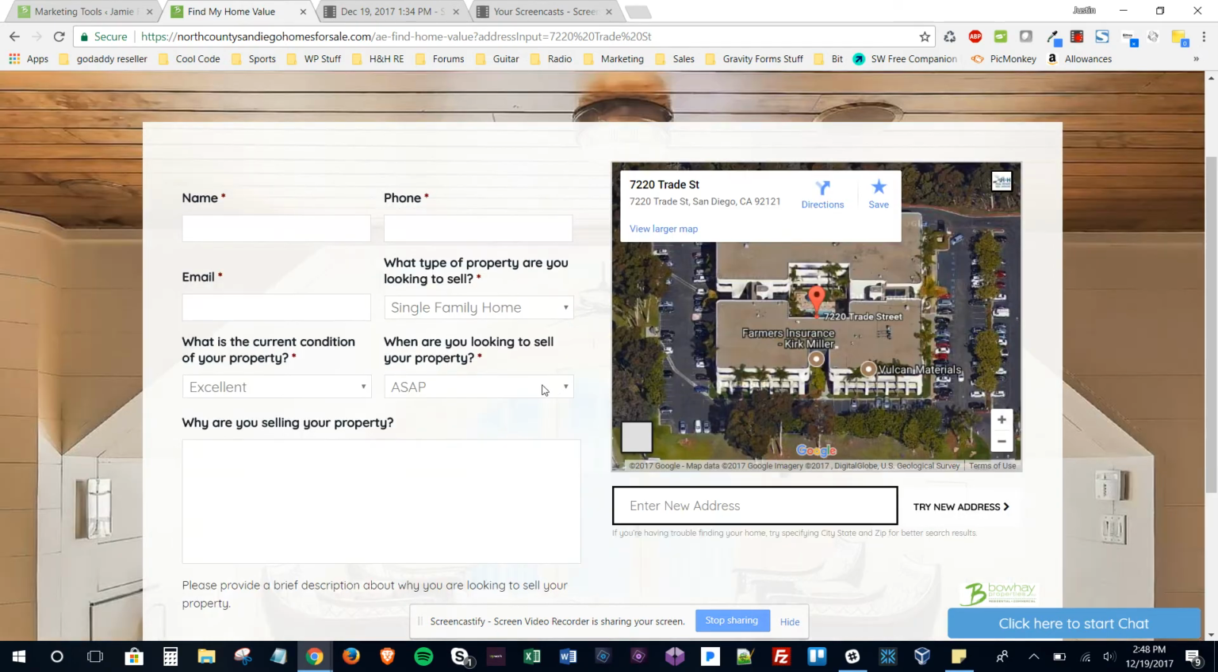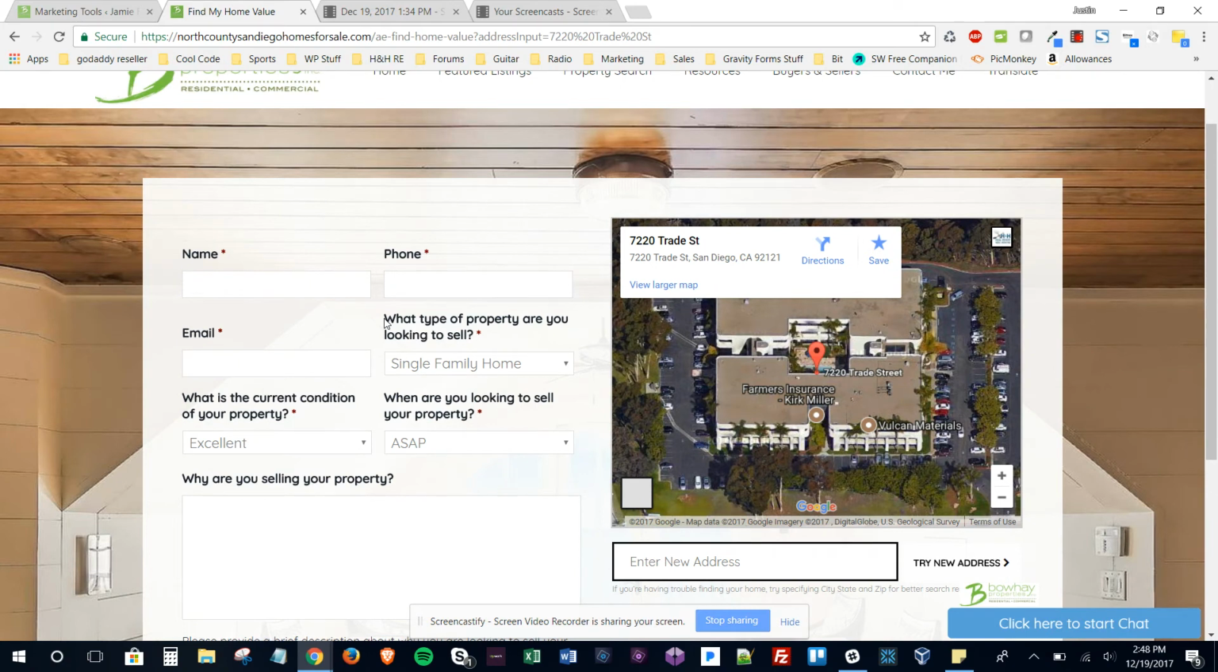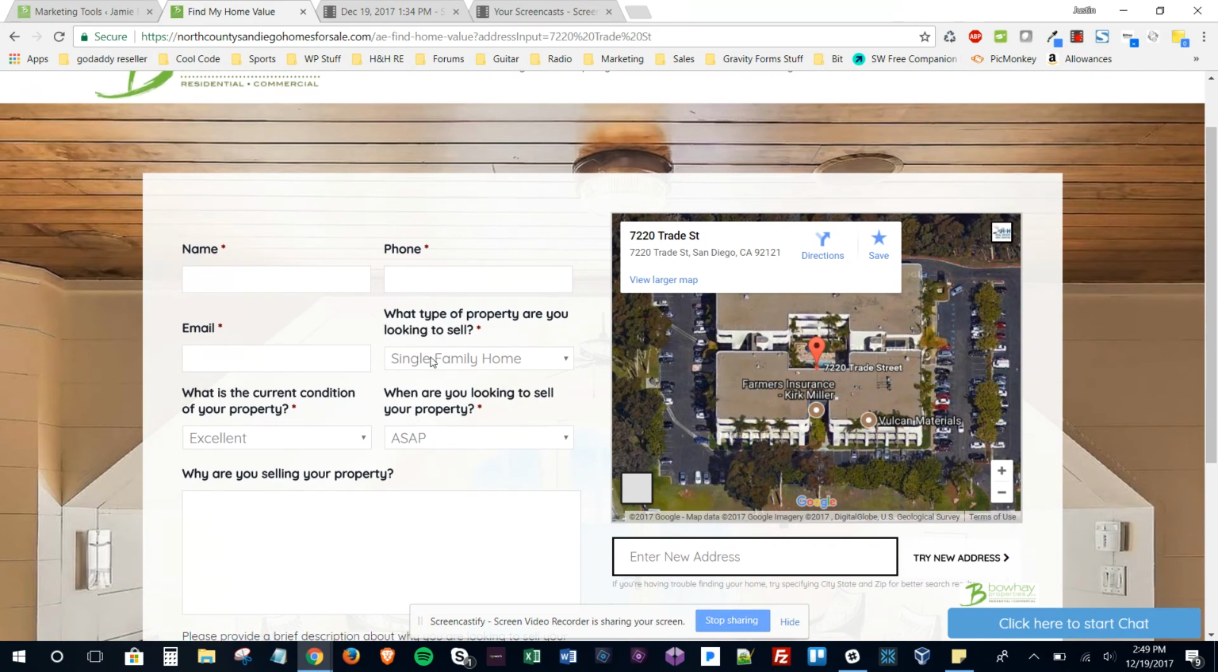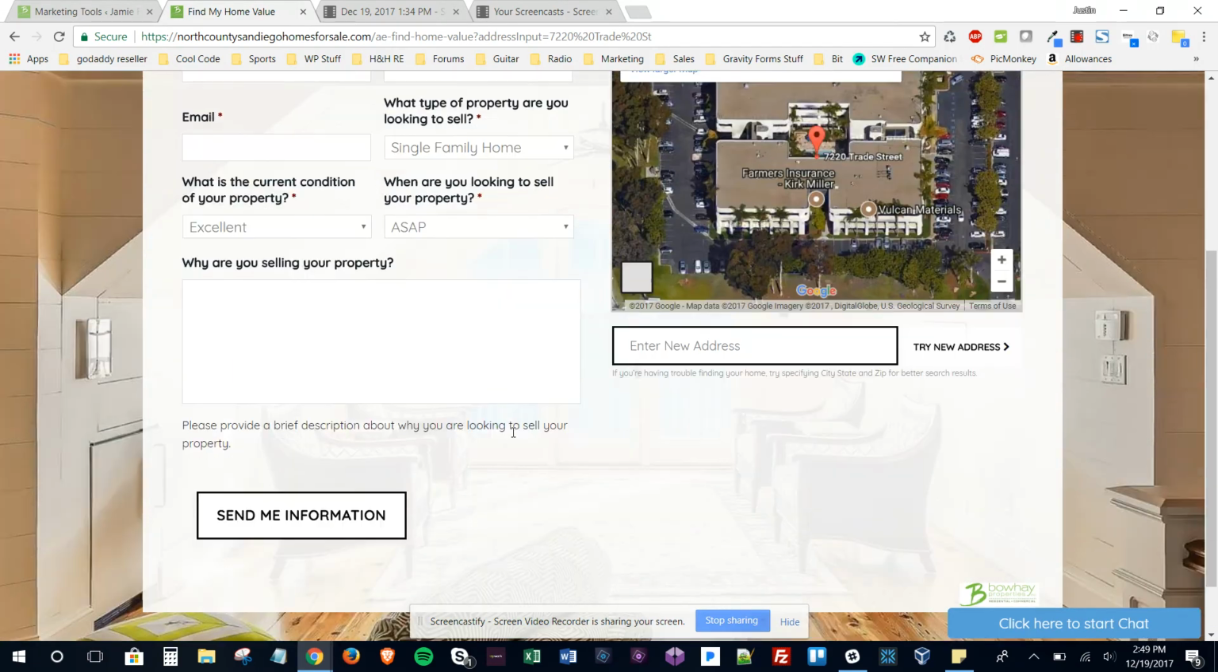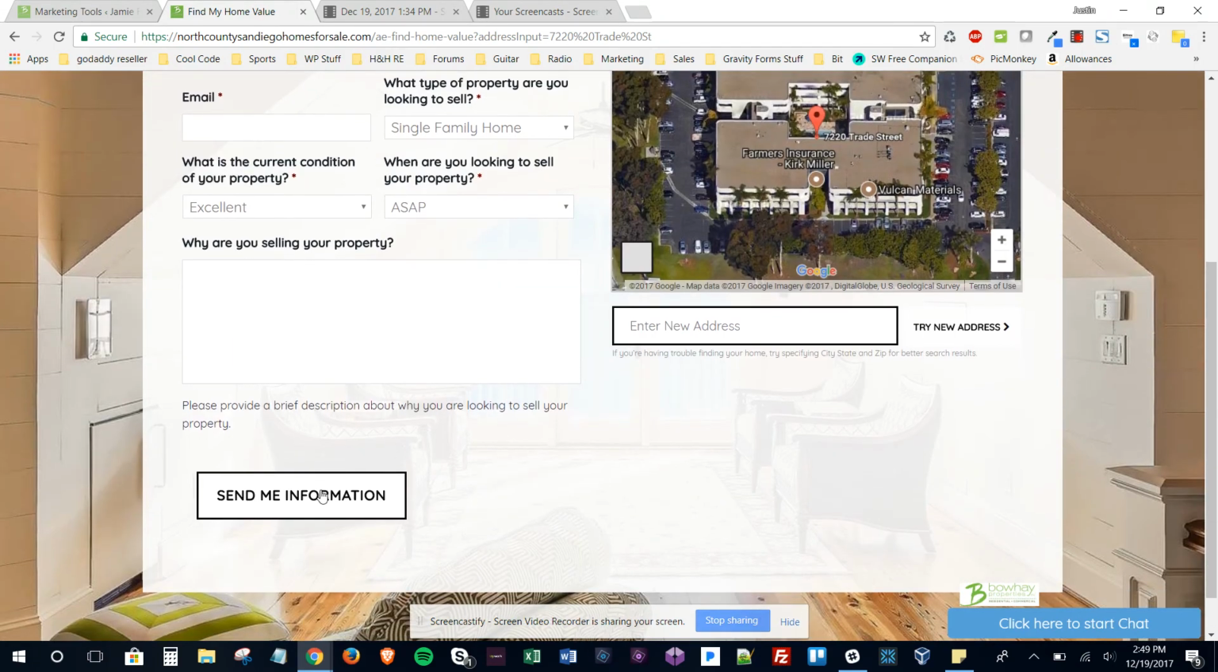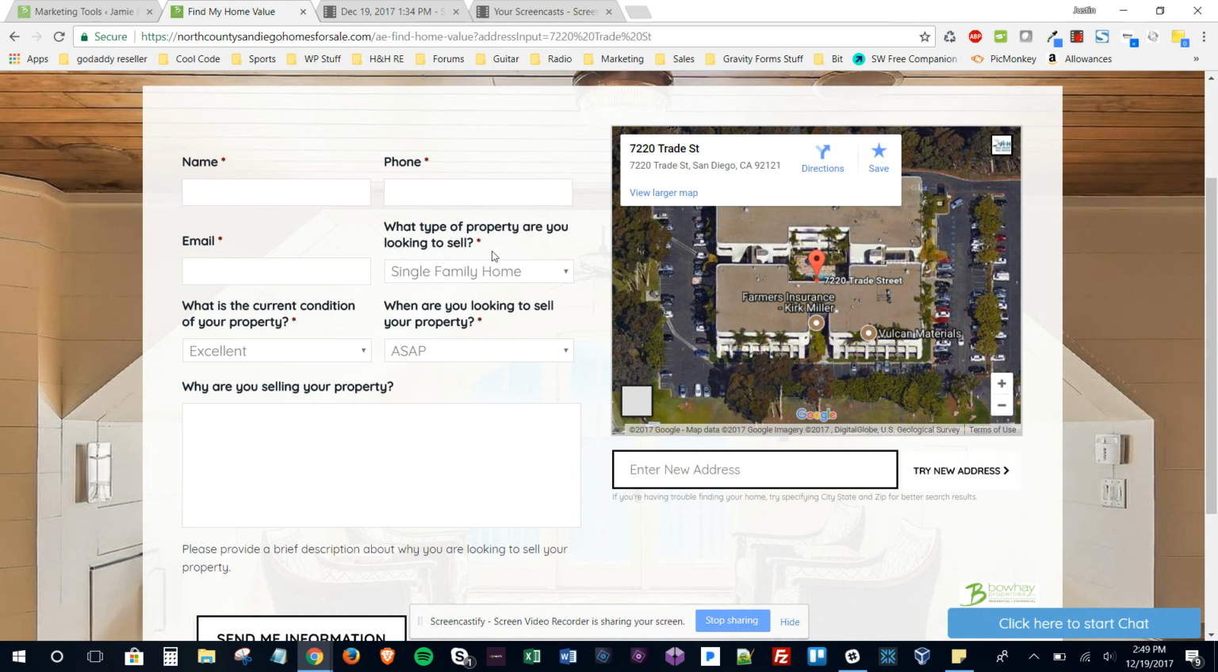Other than that, you have a form over here for lead capture, asking a few questions about the quality of the home and why they're looking to sell and all that good stuff. And then you can just click on send in for more information, and then it'll send an email out to the realtor with all of this information here.